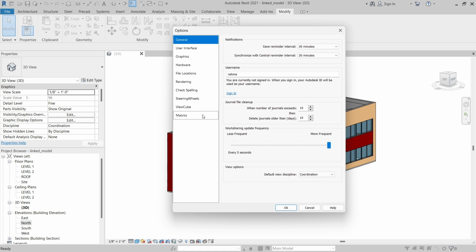In the general options, you can control the save reminder interval as well as the synchronize with central reminder interval. Simply expand the dropdown and choose how often you want to be notified.